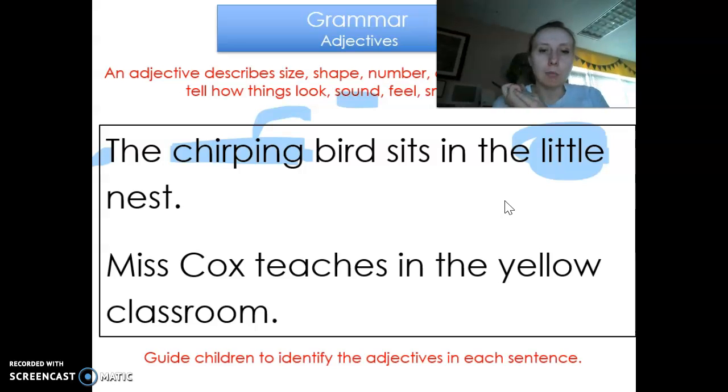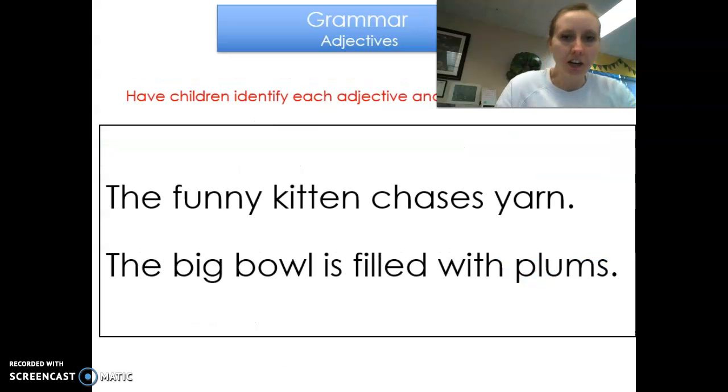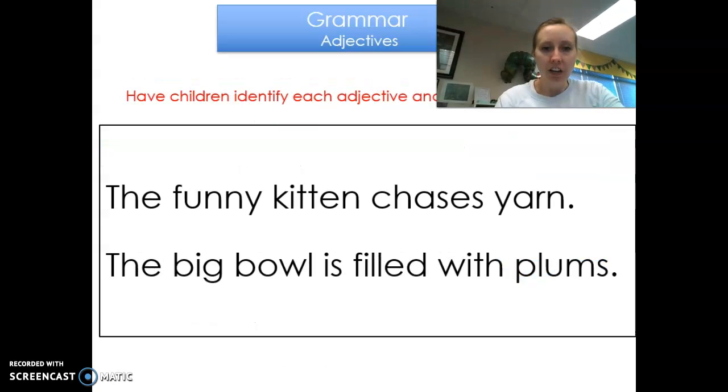Okay, here we go. Miss Cox teaches in the yellow classroom. What's the adjective? 3, 2, 1. Yellow would be my adjective. Okay, our last slide says, the funny kitten chases yarn. So think of the adjective that describes. 3, 2, 1. Funny. And last of all, the big bowl is filled with plums. 3, 2, 1. Big would be the adjective.